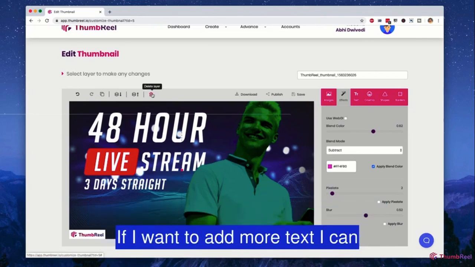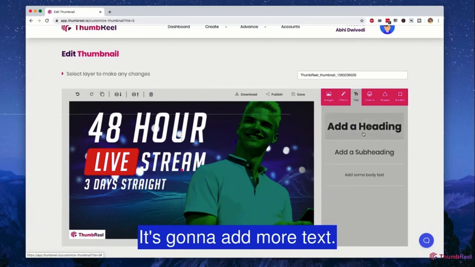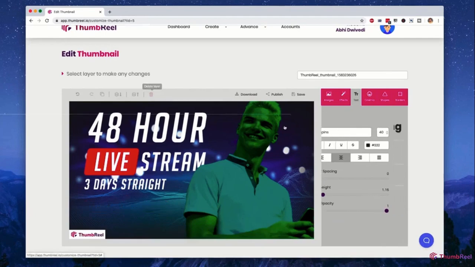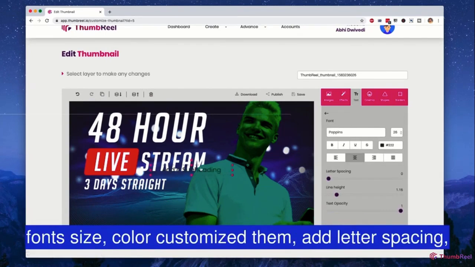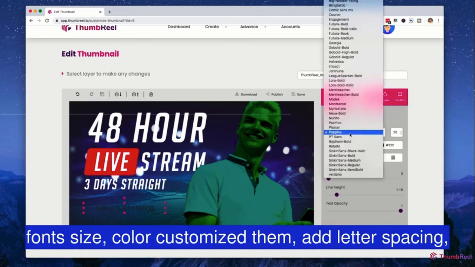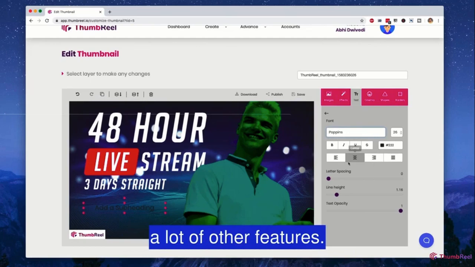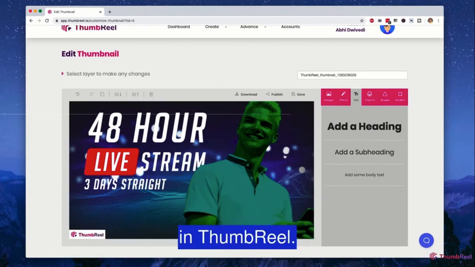But moving forward, if I want to add more text, I can simply click on this. It's going to add more text. I have 3 different text choices that I can choose from. I can add them, I can change their font from hundreds of fonts, font size, color, customize them, add layer spacing, letter height, text opacity, and a lot of other features. Now these are very, very highly customizable options that are included in ThumbReel.